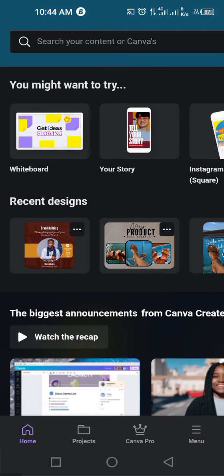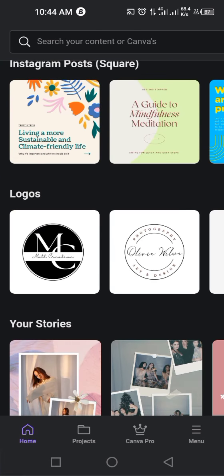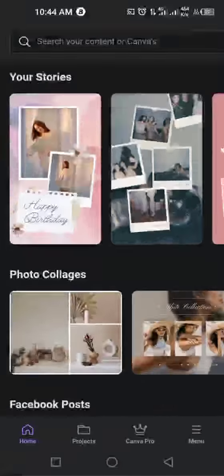Let us design a letterheaded paper and look for the template that we will use for the letterhead. So you just scroll down and look for letterhead. Come here and search for letterhead. These are templates of letterhead you can use.